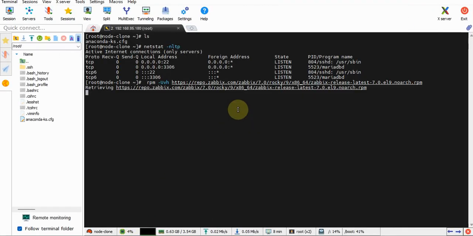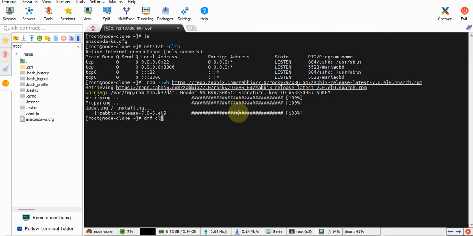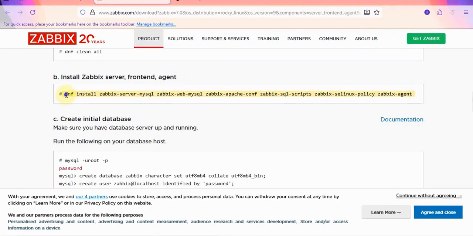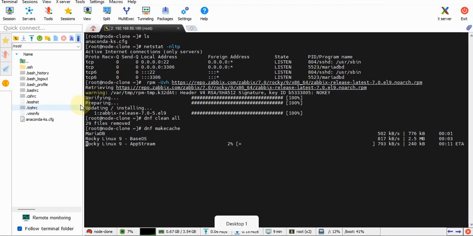Here, DNF clean all and DNF makecache, and install like this all the components of Zabbix.